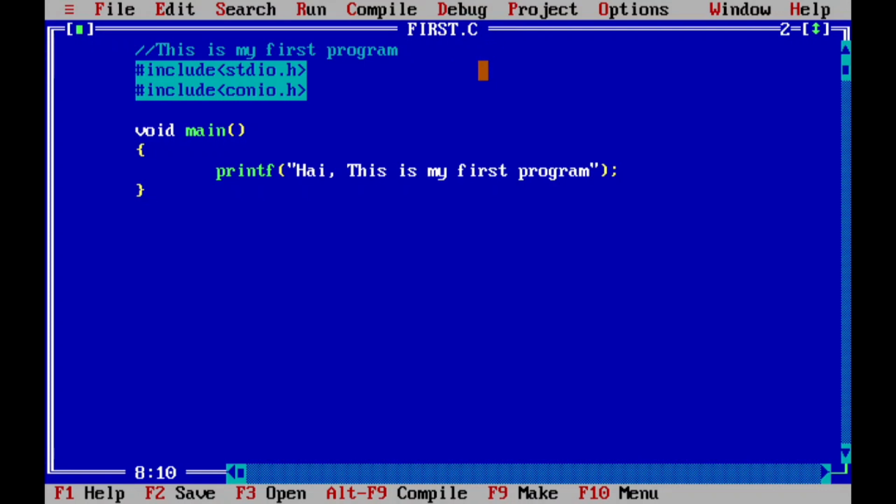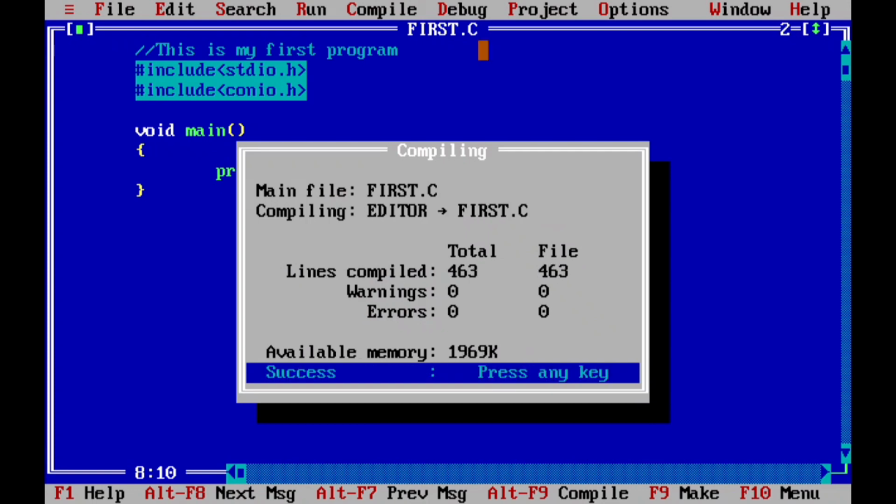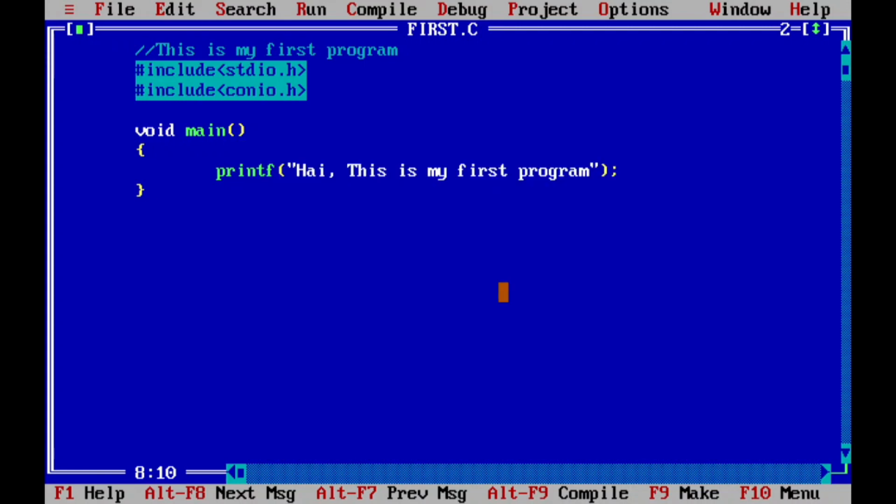After saving your program, compile your program. To compile, select the compile option. Otherwise, what is the shortcut key? Alt plus F9. Compilation completed. There are no warnings and no errors. Press any key.